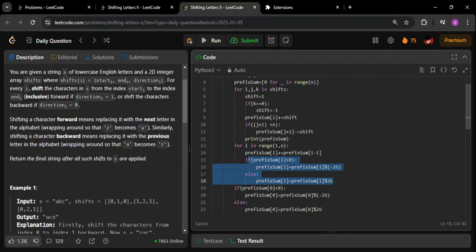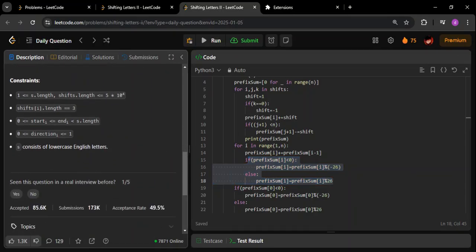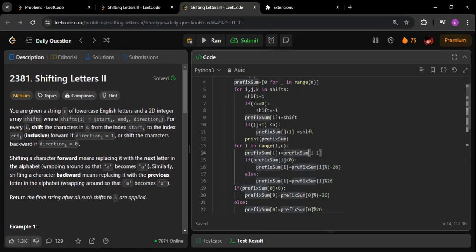So what is this? The idea here is, since there are only 26 characters, right? Since we're taking only lowercase characters, as I showed you initially also, the letters are only lowercase. So the idea here is, please try to understand this fact: whatever prefix sum value we get here, if it is greater than 26, it's of no use to us, because after 26 the same reversal will happen again. So the idea is, if the prefix sum is positive, do a percentage 26. If the prefix sum is negative, do a percentage minus 26.